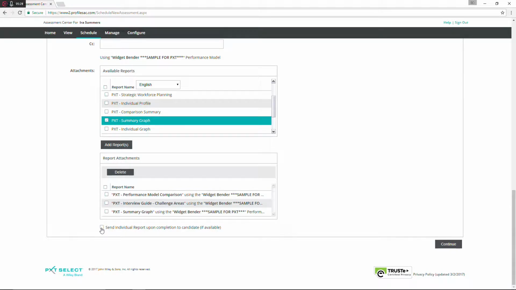The last is the send individual report upon completion. This is if you want to send the candidate their own report after they complete the assessment. We normally do not recommend this on external candidates. However, that option can be used on internal candidates or people that you're doing this for, for a job study or a culture study. If you have any questions about that, do not hesitate to give us a call and we can walk you through whether you should or should not do that. Ultimately, that report can always be generated later.